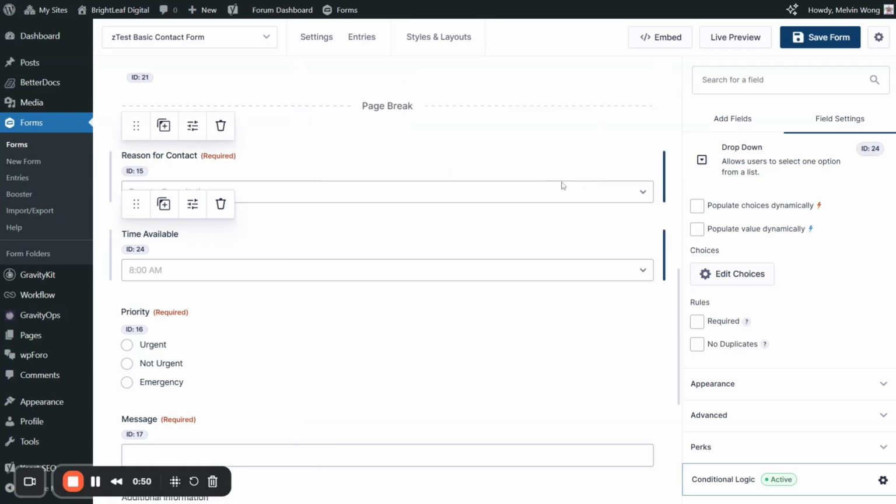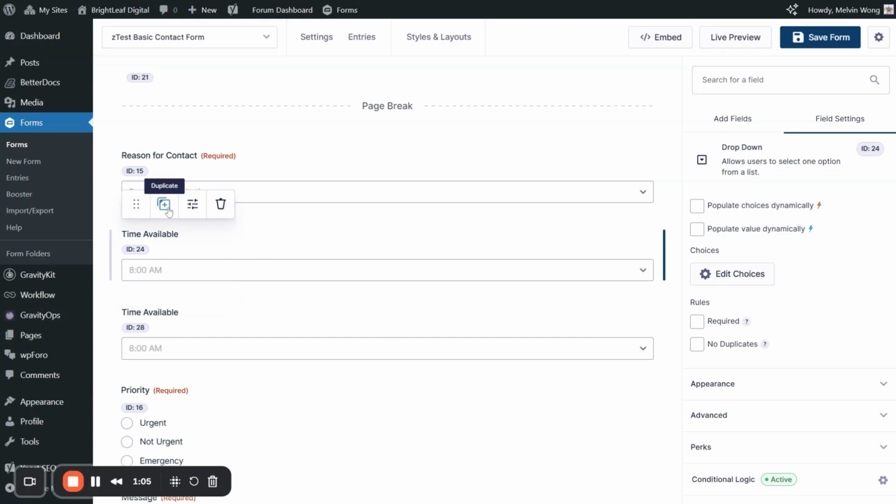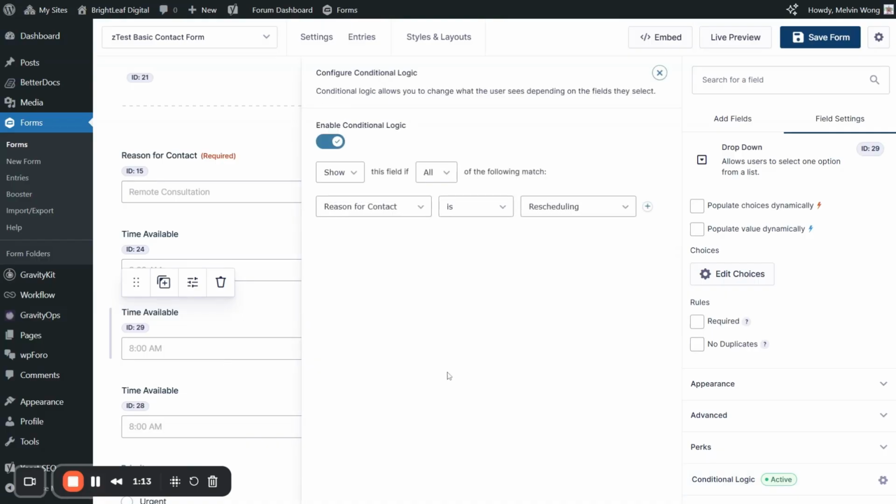Now, the simplest way for you to test out how this can be done is to just create duplicates for this drop-down field. Let's go with two. Okay, here we got one, two. Now, all we really need to do here is to change the conditional logic. All right.